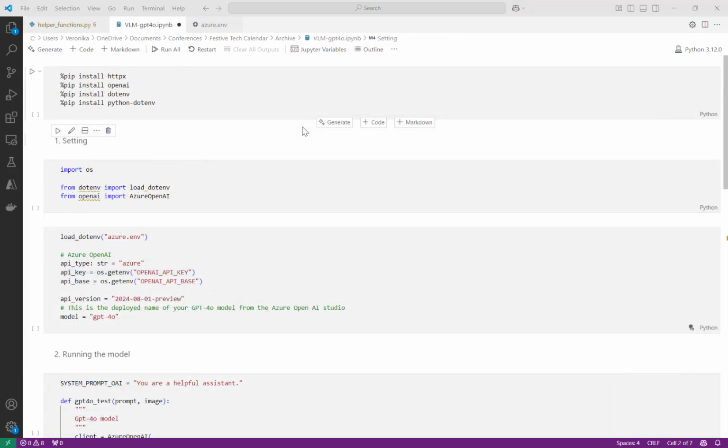Now let's move to another example. Here I would like to show you one of the vision language models that I mentioned in the theoretical part of this talk. It is GPT-4o, a multimodal model. In this case, it will cover image processing and text processing. So it works with visual information and with text. Let's see how it works.